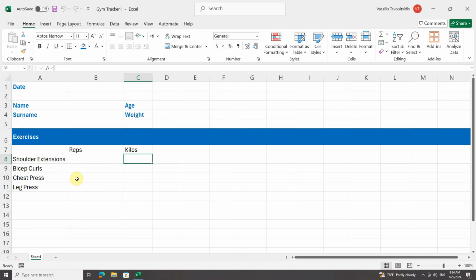Be aware that this is not a template anymore. It is a workbook based on the template. Notice on the title bar that it now says Gym Tracker 1. That means that for Excel, this is a new workbook based on that specific template.